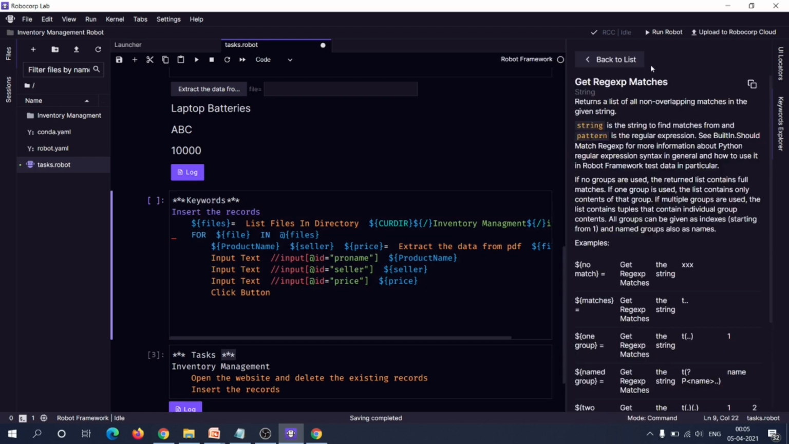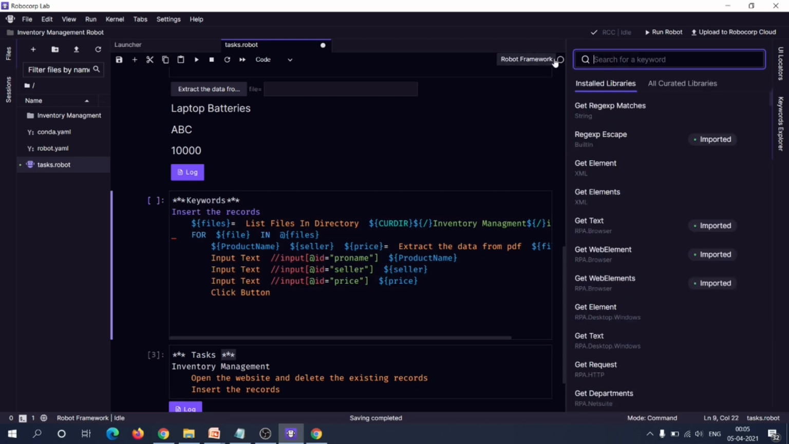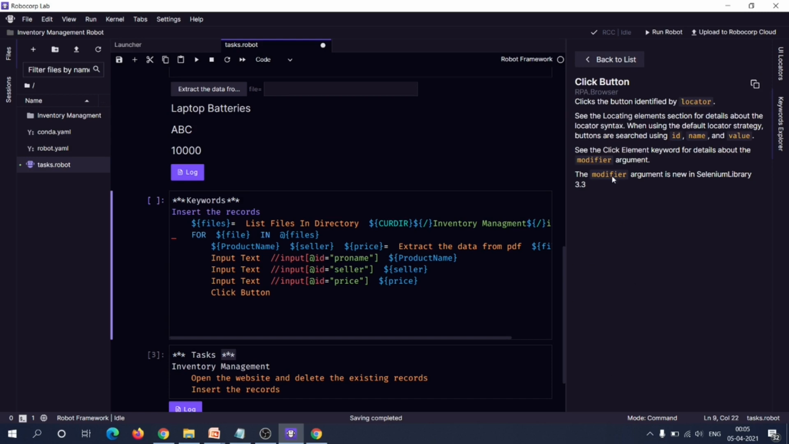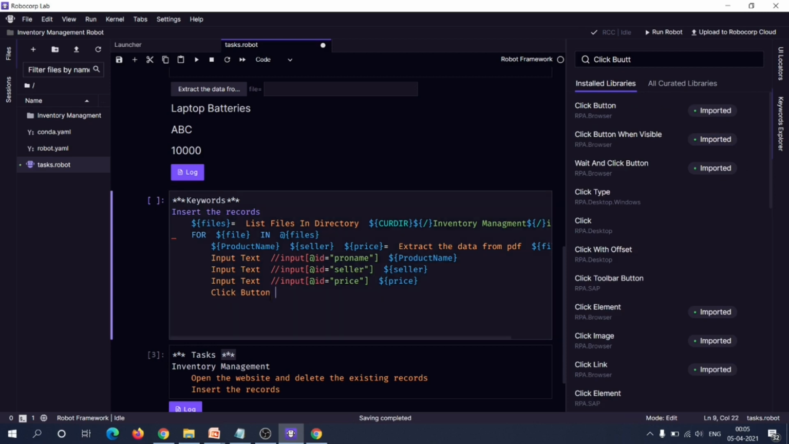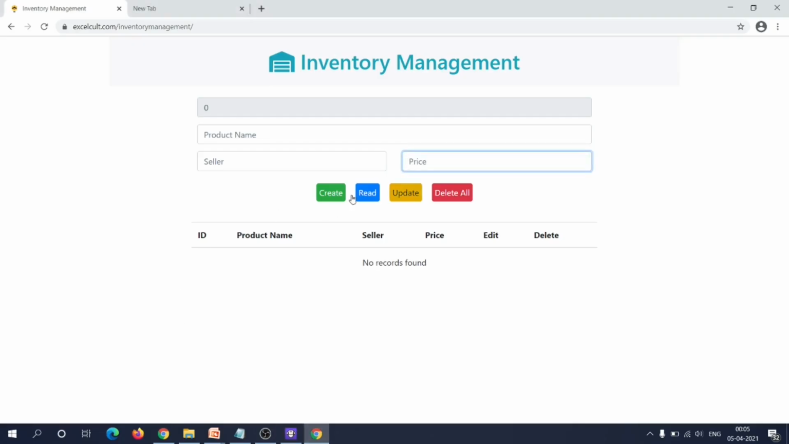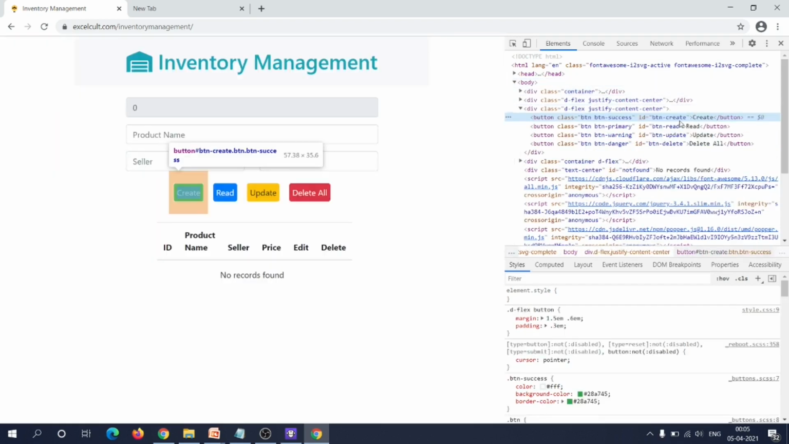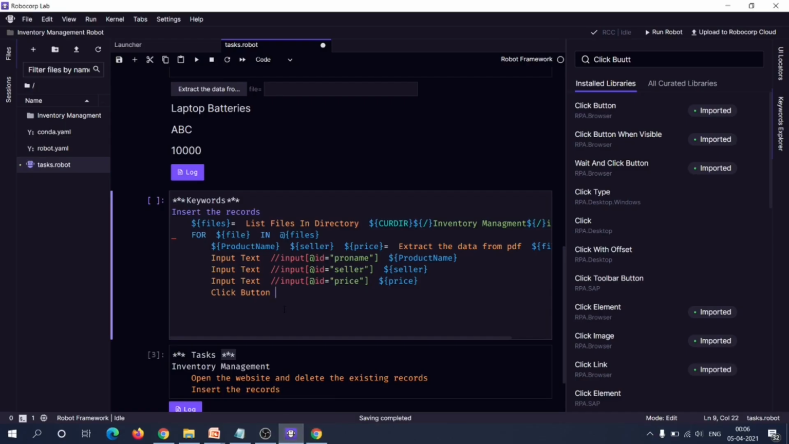If you need to know what locators we can specify for the click button keyword, just search in the keyword explorer, and you can see that you can pass either id, name, or value as the locator, or you can pass the XPath also, it's also fine. Here I am utilizing the id, since the id is available for this particular create button. For that we can click on inspect and right click again, and you can see the id here, button create. So you can specify it as a locator, at 1 2 id.